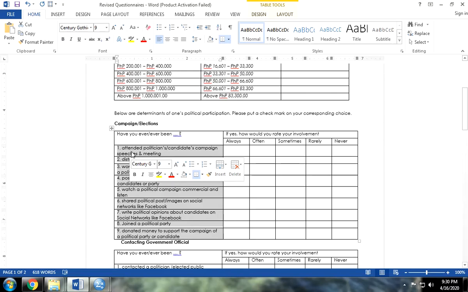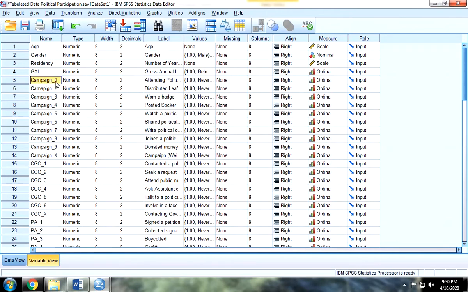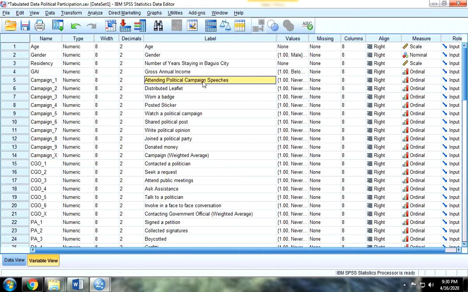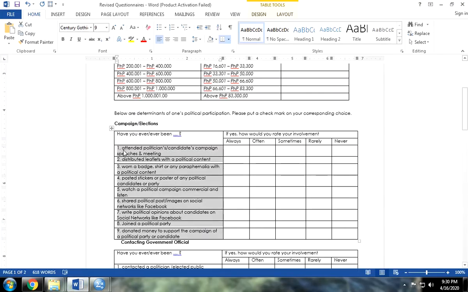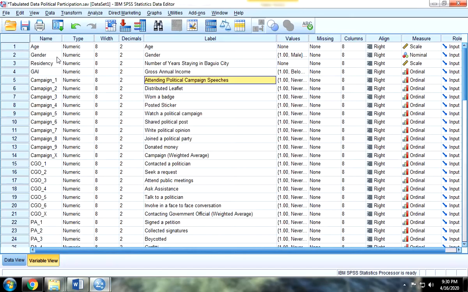So, there are 9 questions. No, ano yung gagawin natin dito? Okay. So, when you try to check dito sa nagawa ko na, so campaign 1, 2, 3, 4, 5, 6, 7, 8, 9. So, 9 items under campaign, yung variable under campaign. And when you try to check yung labels natin, so for each campaign, nakalagay yung mismong label o yung item. Look up, campaign 1, attending political campaign speeches. Napunta tayo sa questionnaire. So, campaign 1, number 1, attended politicians' candidate campaign speeches. So, for each item ng sub-variable na yun, gagawan natin siya ng sariling label.